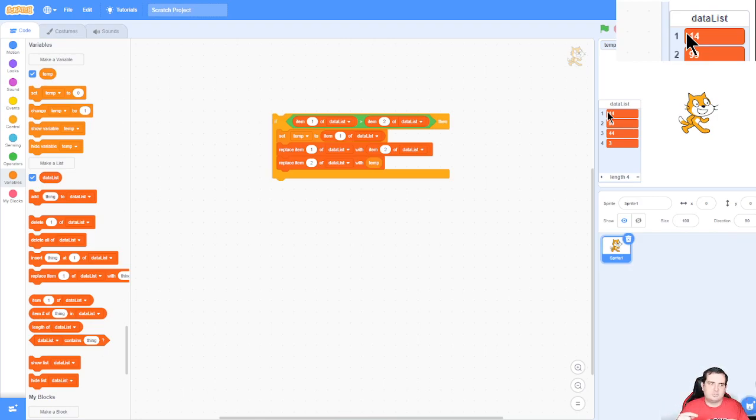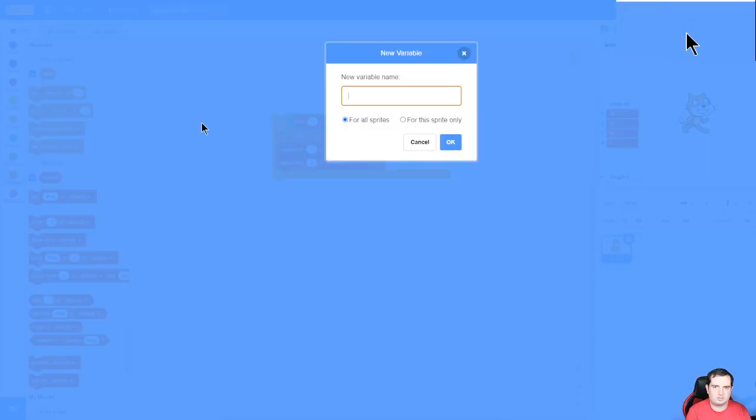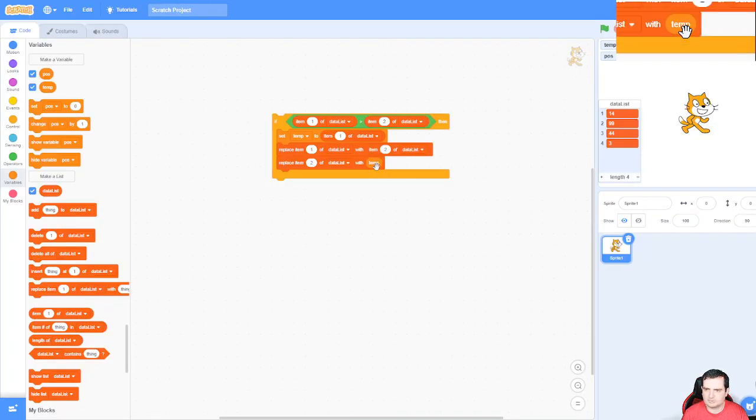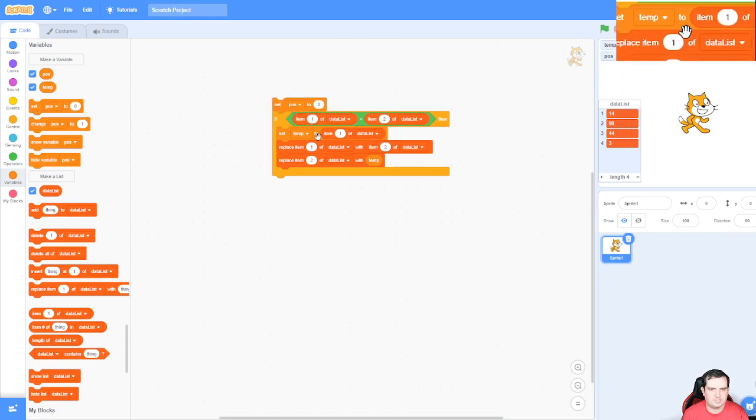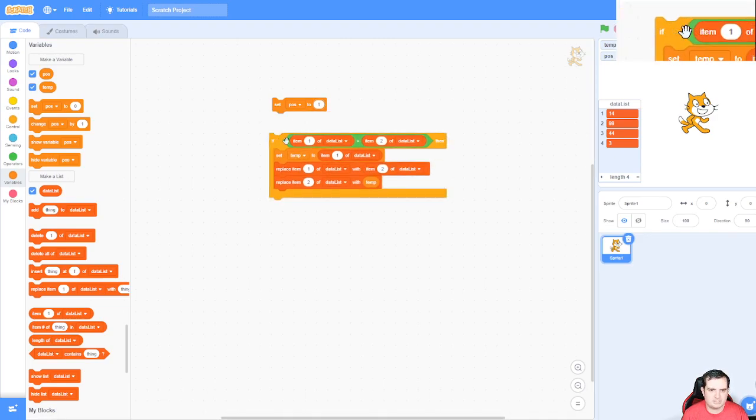and then go through. So, looking at all of these options, I think I might have to make another variable. Let's make a new variable called POS, standing for position. So I'm going to make a variable called position for all sprites. And at the very top of this, we're going to set position to be 1. And so we're going to run through this, and it will set position to 1, and we're going to put this inside a nice little loop system.